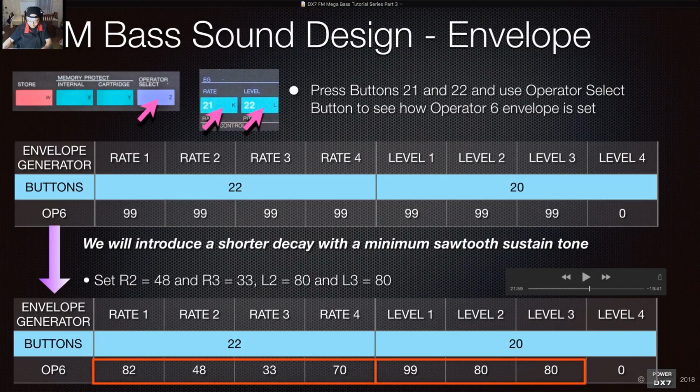All right, so let's do that. Press button 21, and make sure operator 6 is selected. What we're gonna do is change rate 1 to 82. Once you've done that, move on to rate 2, so press button 21 again, and we put it to 48.